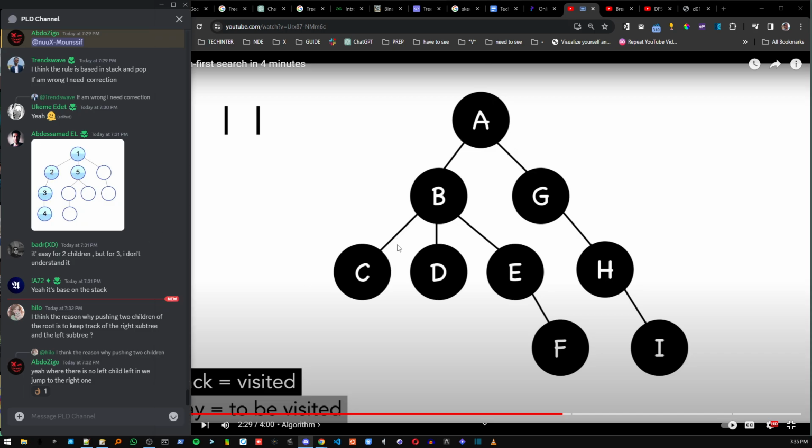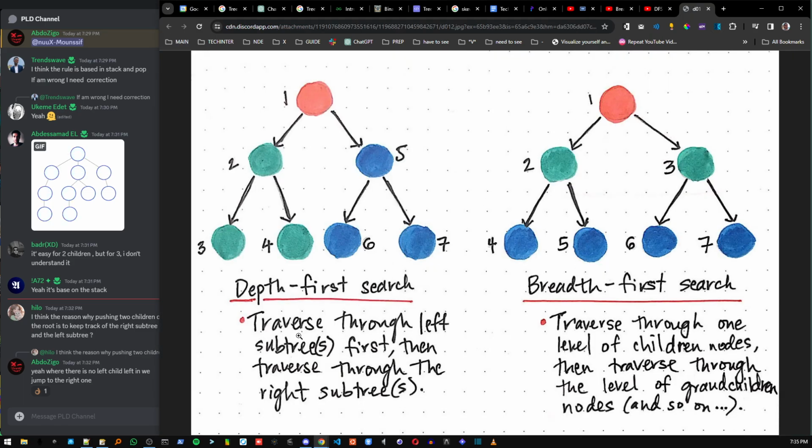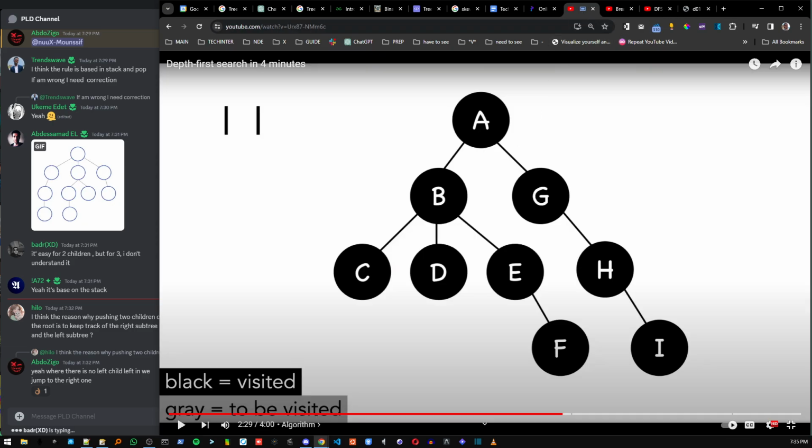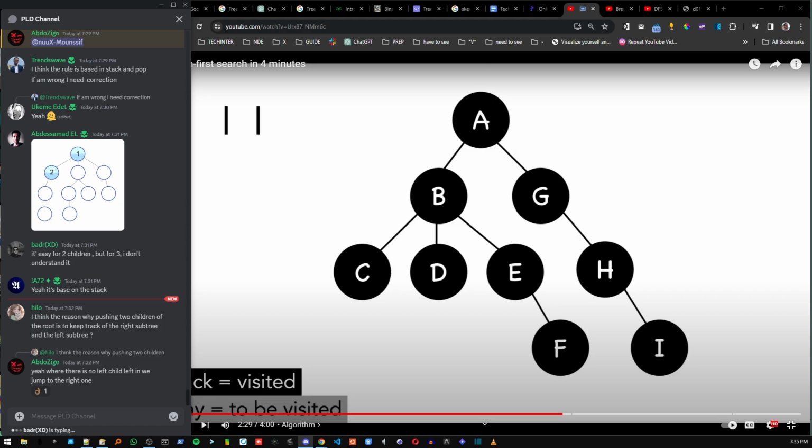No, what he's trying to say is you pop the leftmost first before you start popping the right. I see. So it always keeps the left first. I think what we saw here is that we pop the left as long as we have left children or left nodes. Then we move to the right node. We never pop a right node until we finish the left ones. Yes, exactly. Nice one.